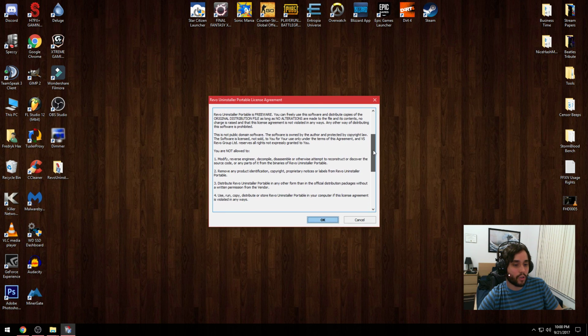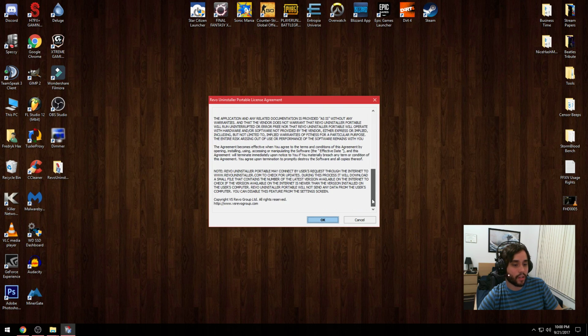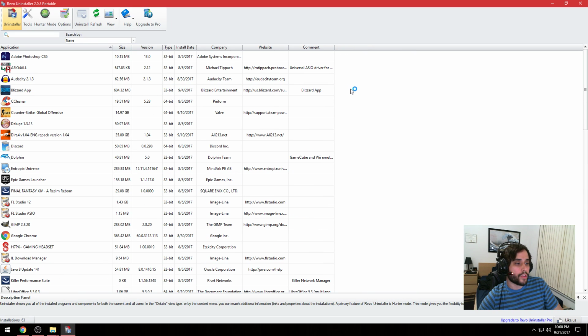You know, typical user license agreement. Make sure you read it if you like. If not, it's optional. Do whatever you want to do. Press OK, and here it is. It's going to look pretty familiar to your programs screen on Windows, where you can see the actual programs we're going to uninstall. This is it right here.